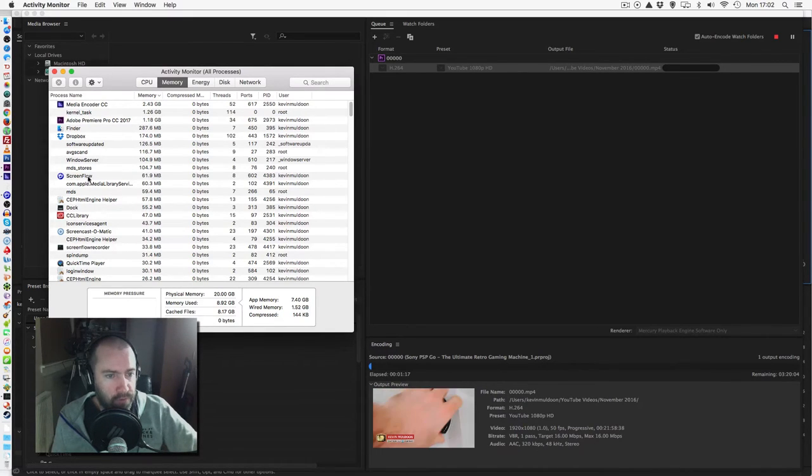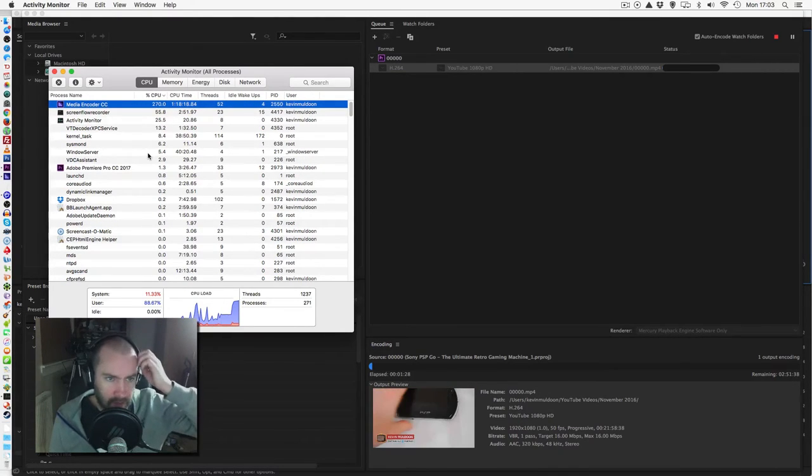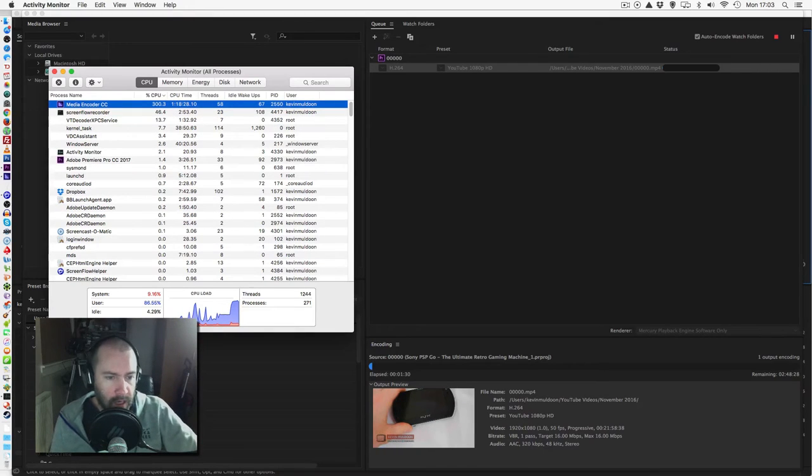As well as ScreenFlow, Premiere Pro, and the Media Encoder. Now, look at the amount of RAM being used there. It's 2.5 gigabytes of RAM being used. But again, I've got more than enough RAM. It's the CPU. And you can see that it's up here, the threads.